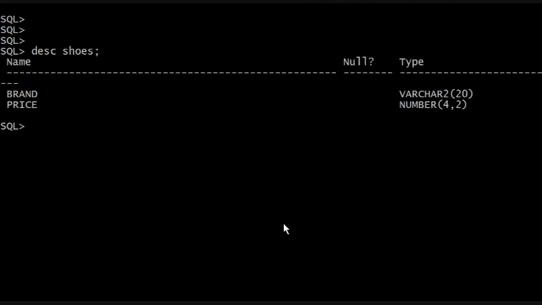Describe shoes. Again, shoes is brand and price, and the data type is variable character. For example, let's say there's a shoe called the Nike 202s. I don't know what that is, but let's just say there is. That's why we do variable character, because it's going to have a variety. It's going to have letters and numbers. But when it comes to price, it's only going to have numbers. All right? So now let's create a second table.